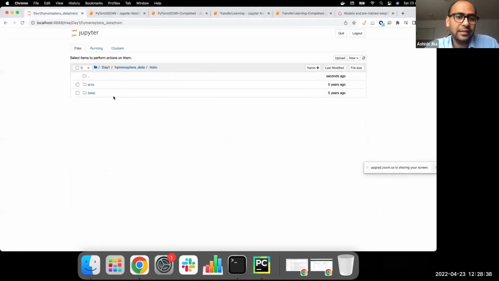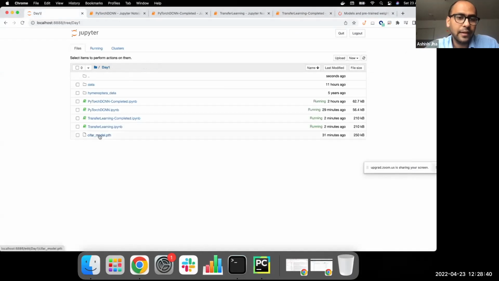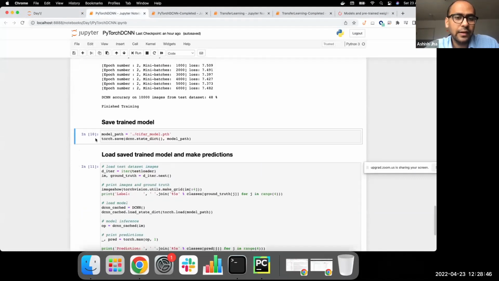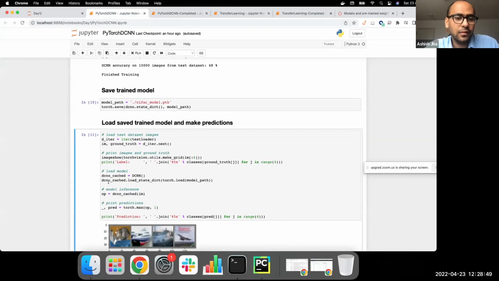We touched briefly, by the way, on one aspect of it. If you remember, we saved a model binary here. That's the starting point. We need to be able to at least have a model binary with us, which we did. And imagine this cell, but in a much bigger way. What we are doing here is loading a saved model and then making predictions.